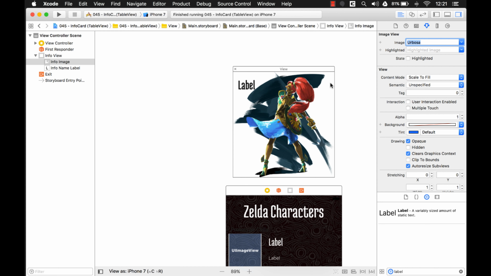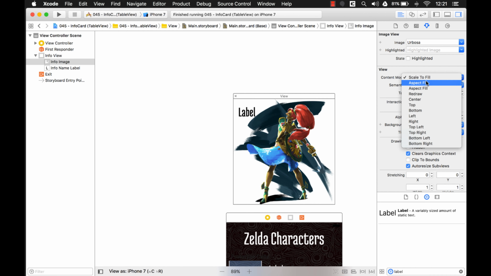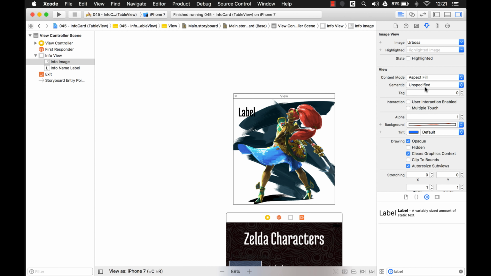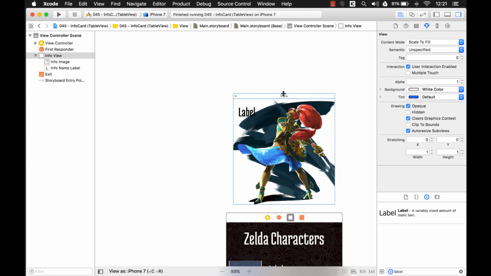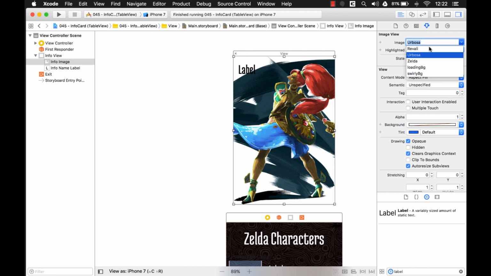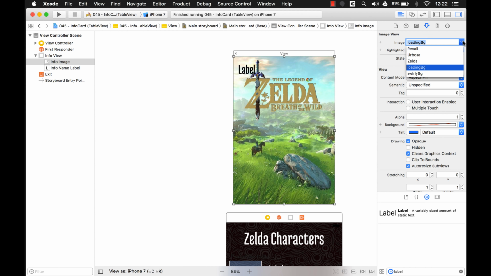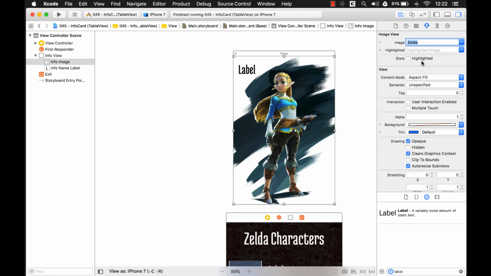And yeah, we can probably, let's see, scale to fill. Let's make it aspect fill. And yeah, let's make it a little bit taller here. Yeah, this looks fine right here. We'll just do something like this. And let's try other images, make sure it looks okay. Yeah, this looks okay. All right, great.